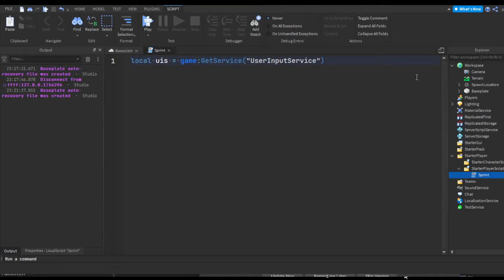Now what we can do is get the player, so local player equals game.Players.LocalPlayer. Since this is a local script, we can store the local player in a player variable. Now we're just gonna do a little wait, task.wait(0.2). We just want to make sure that the player is actually there before we get the player's character.